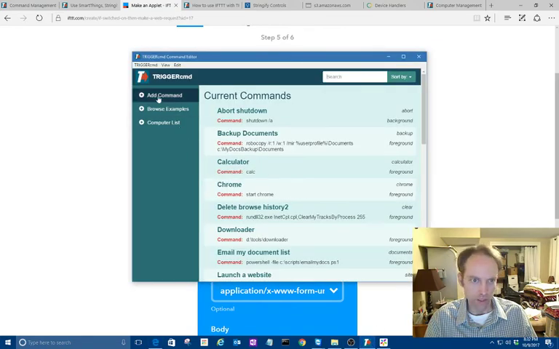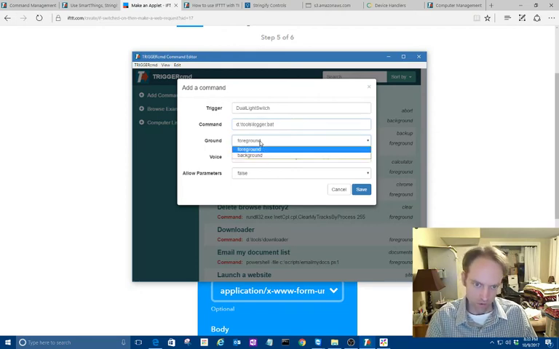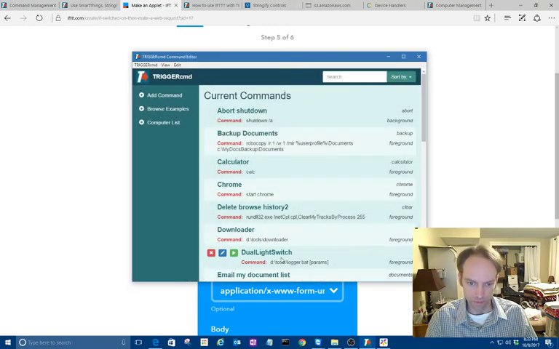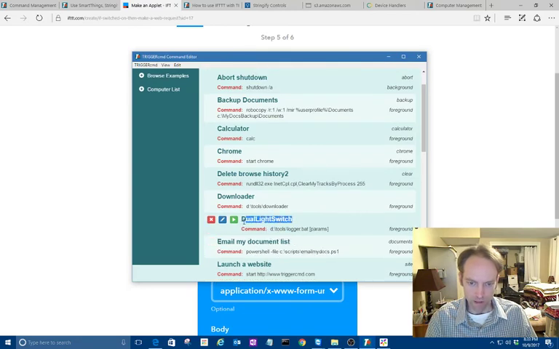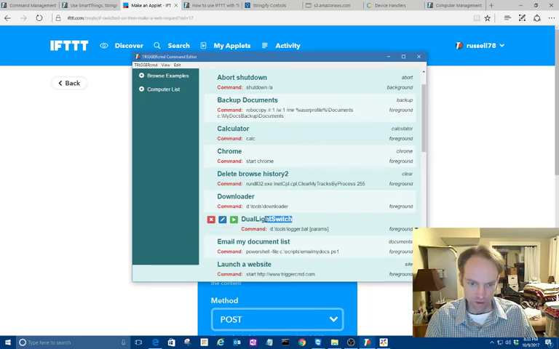So I would go in here and create a dual light switch command that might run my logger.bat, in foreground or background, either way. Background just runs it like in the Windows service. Foreground is what most people would use, and then you have to accept parameters if you're going to have TRIGGERcmd accept parameters. So that would be my trigger for that light switch, because this refers to that trigger name or command name, same thing.